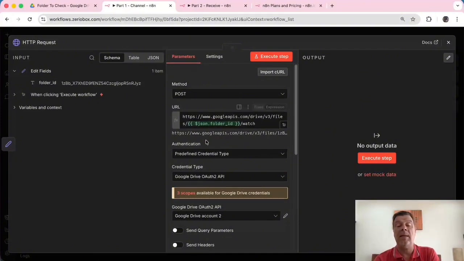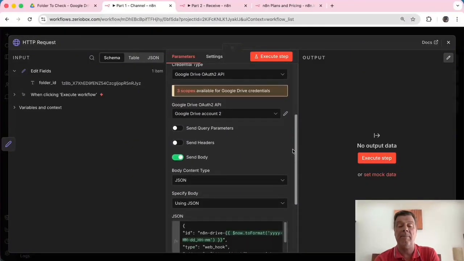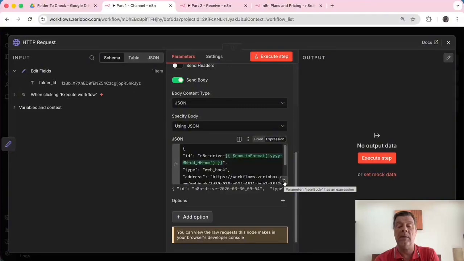And as authentication, you choose predefined credential type, and as credential type, Google Drive 002, and here you give in your Google Drive credentials. And we also need to give some more information, and that is passed via a JSON file in the body. I'm going to make this larger.